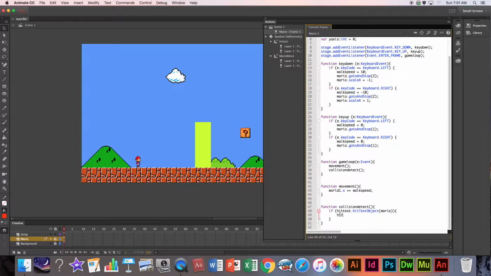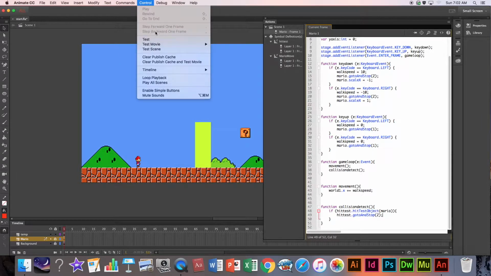Well, we said we would put hit test, we would go to and stop on frame 2. This is a very simple command. It's a collision detection. If it detects a hit between Mario and the hit test object, it's going to go to frame 2 of the hit test object and stop there. So let's see if it works.